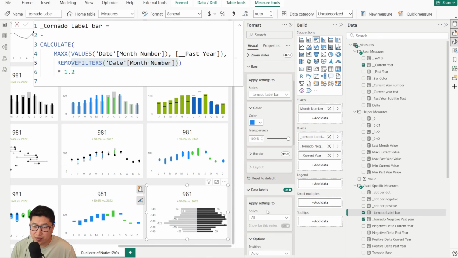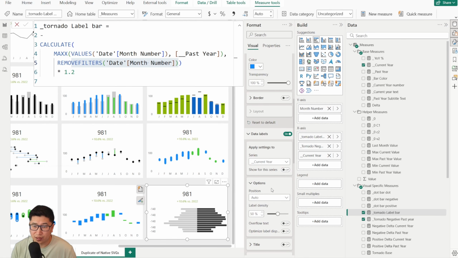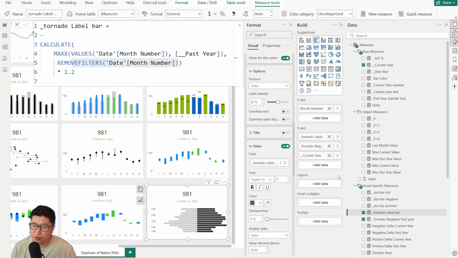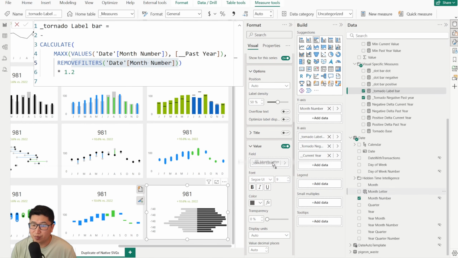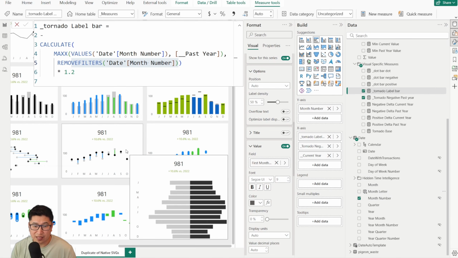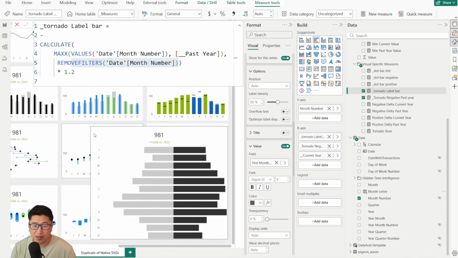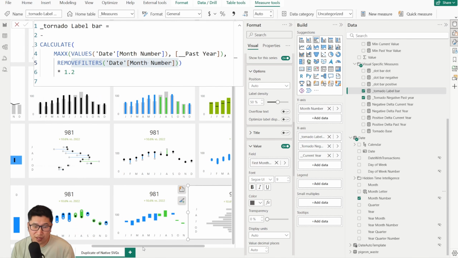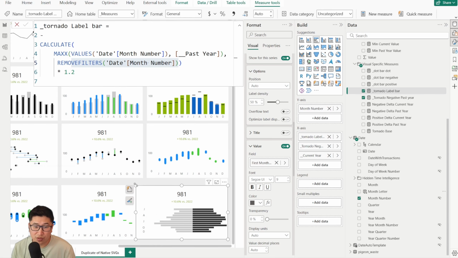Once we go to the data labels, we want to turn the data labels off for these 2 different items here. And then for the label itself, for the tornado label bar, we're going to, of course, make that into our month letter. And that is essentially going to work the same way as these horizontal dumbbell charts. And it works really nicely.